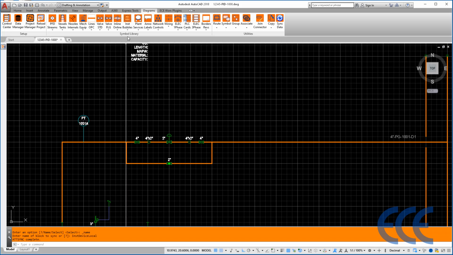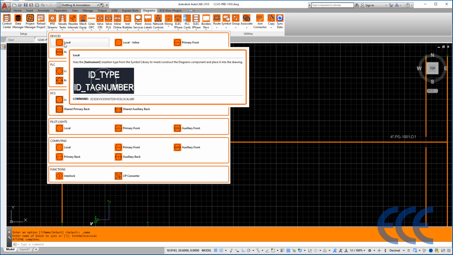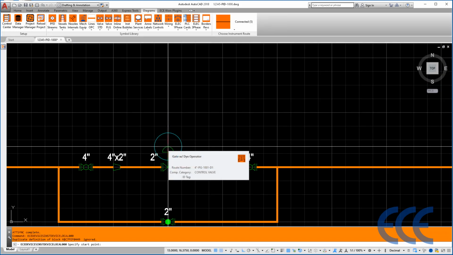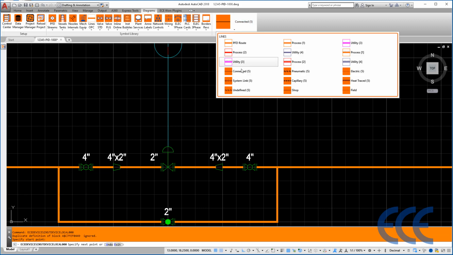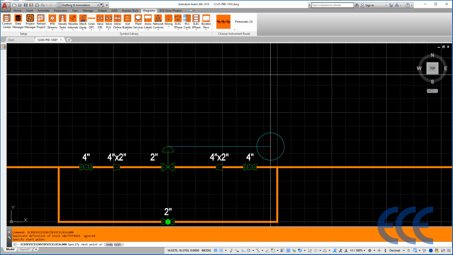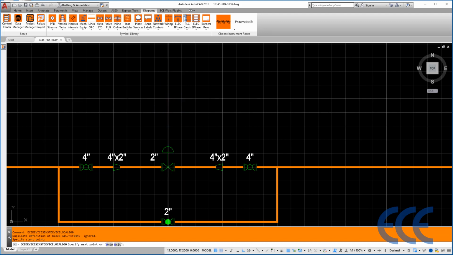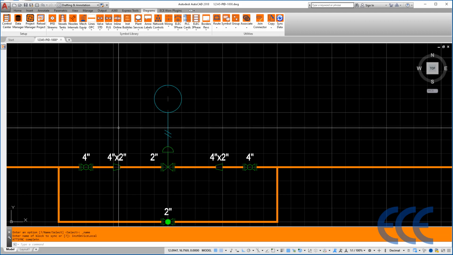In this case, I'm going to go back up to my instrument bubbles. Again, I'm going to pick local because this is attached to the valve. And here I'm going to come right off of the operator. But Diagrams remembers that my last line used was the connected line. I'm going to change this to the pneumatic line because that is the line type that I need in place. I'm going to come up about 1 inch, make my second pick, and there we have a pneumatic line.